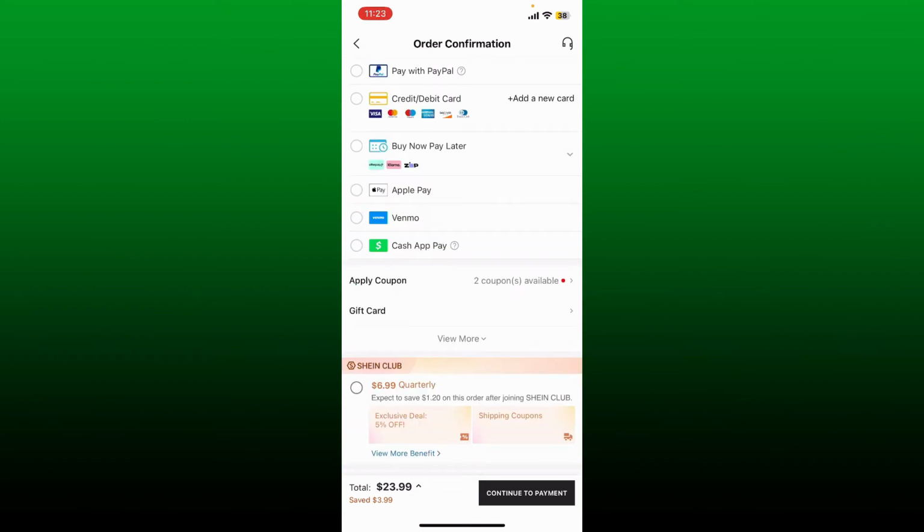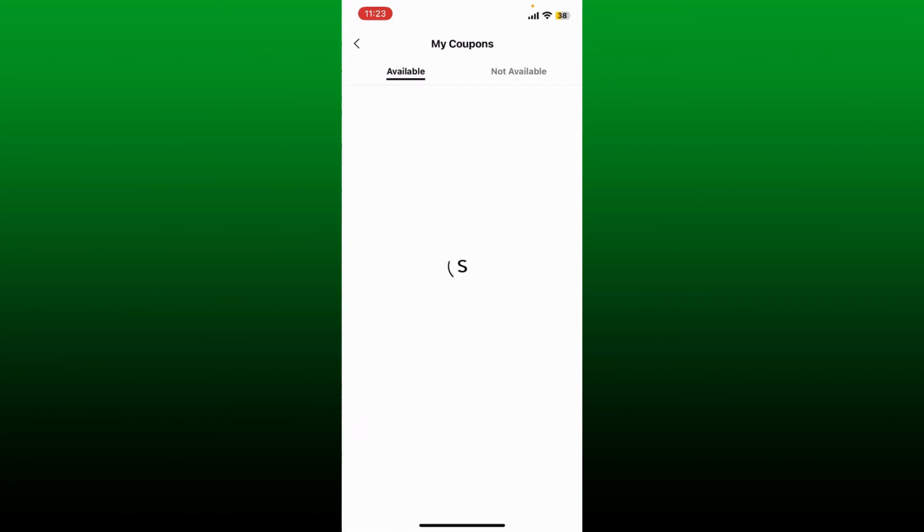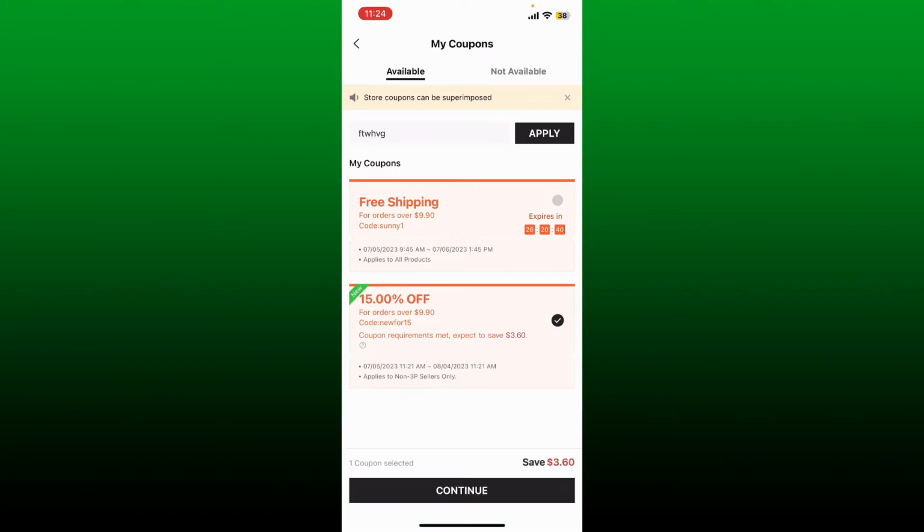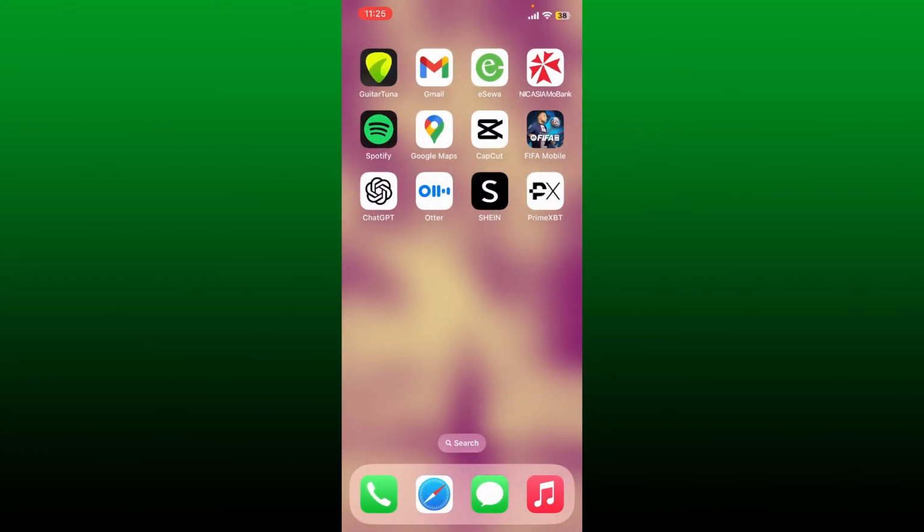To apply a coupon, simply go ahead and tap on the apply coupon button and select the coupon or simply enter the coupon number and tap on apply, and then you'll be able to apply coupons in Shein. After you do that, you can continue with the process of shopping at Shein, having used the coupon. That is how you can easily apply coupons on your Shein purchases.